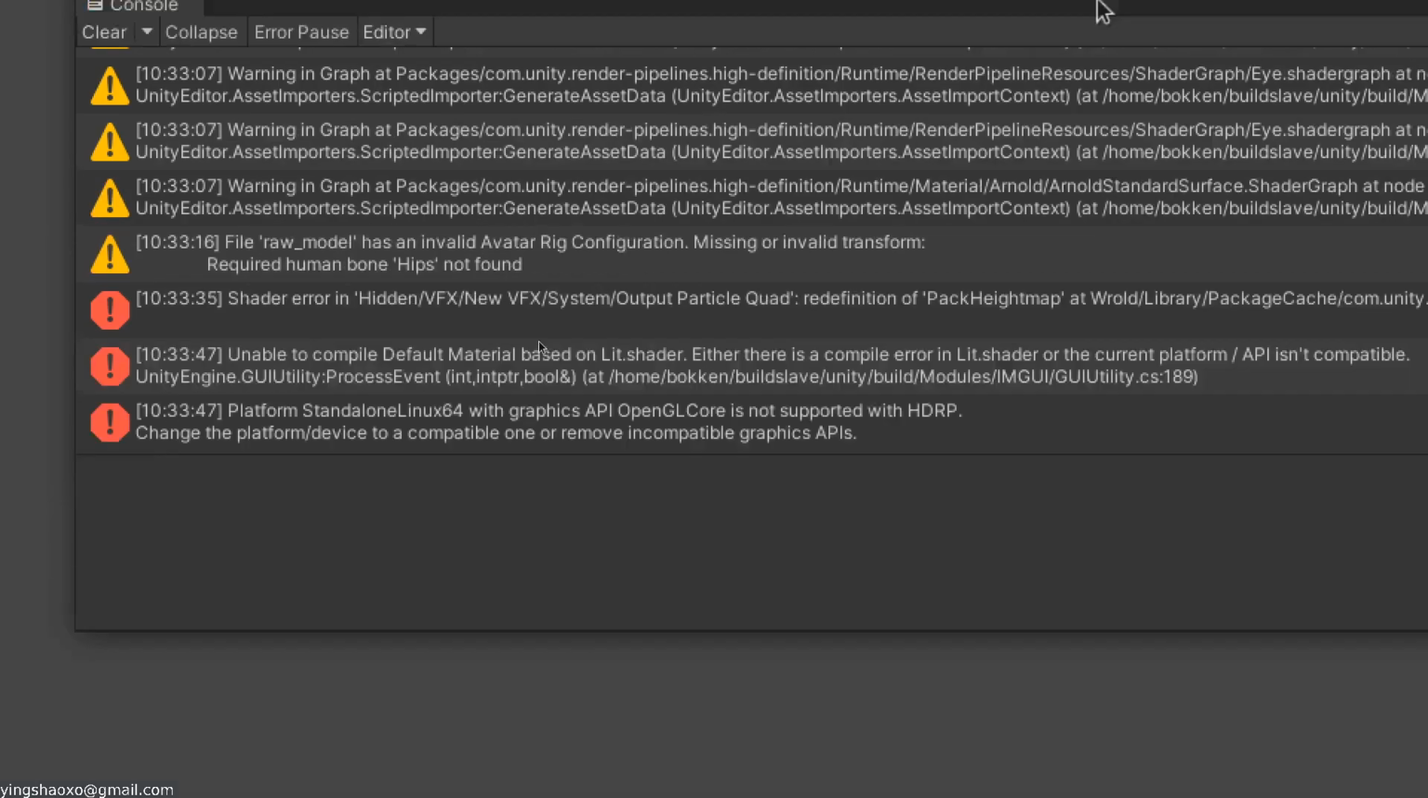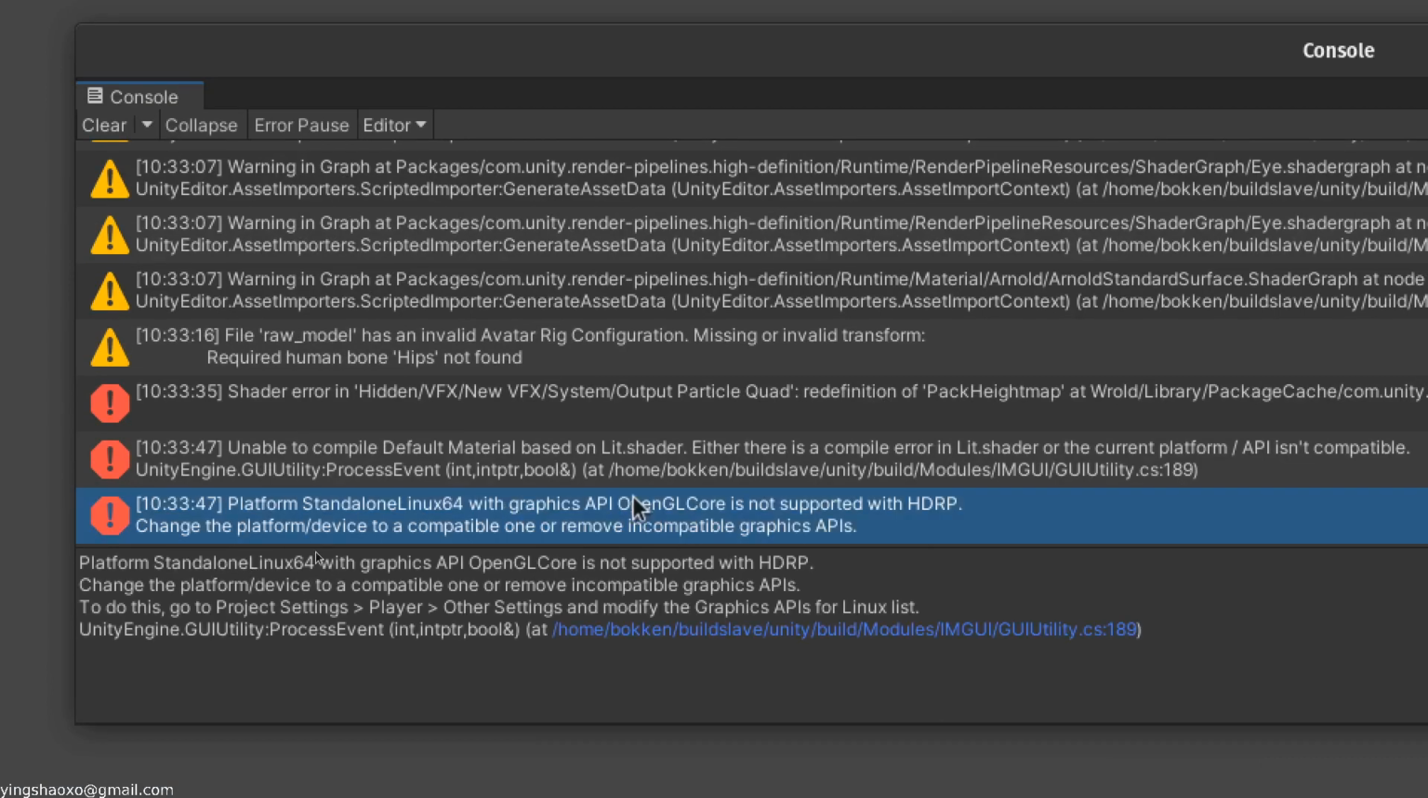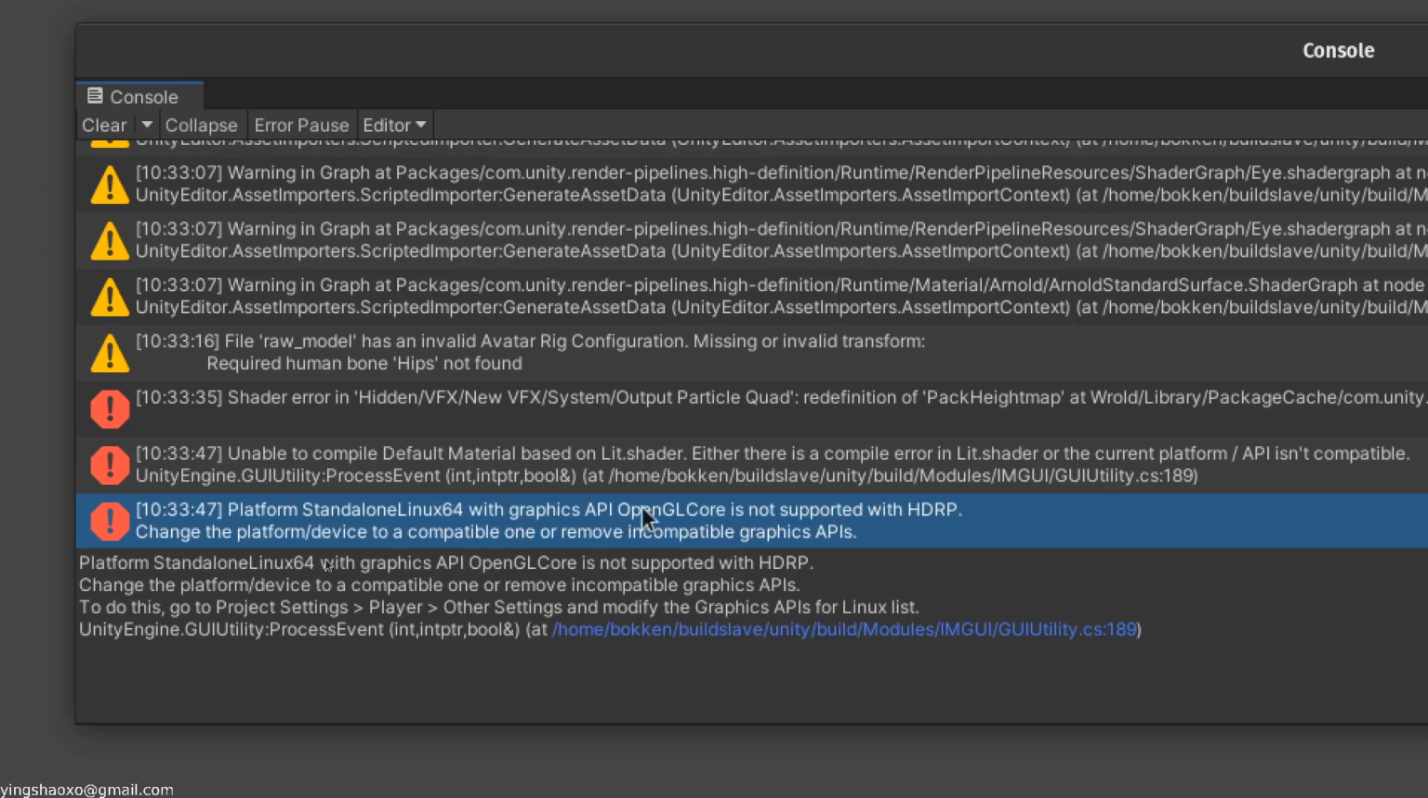That's weird. Then you go to the console, and you would see another error. It says unable to compile some graph stuff because OpenGL Core is not supported with HDRP. So in other words, we could not use OpenGL. OpenGL means the Open Graphics Library. So we cannot use that library.